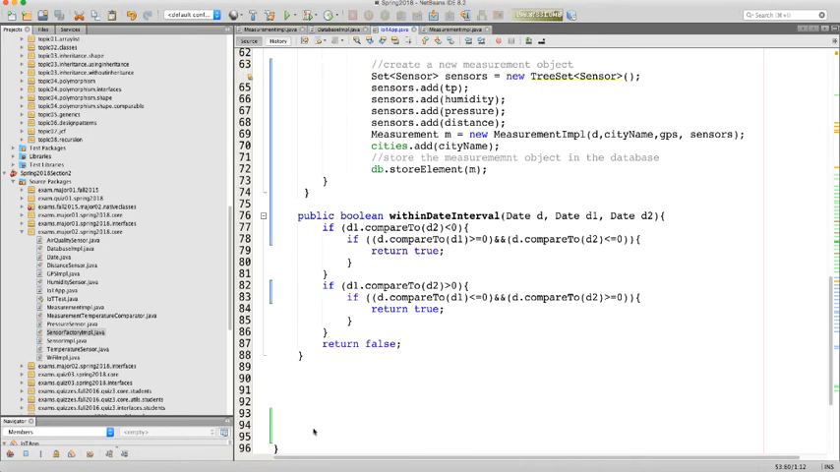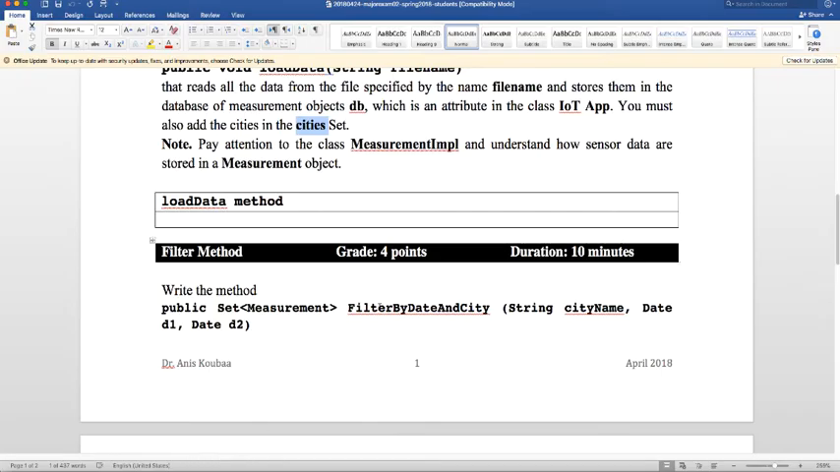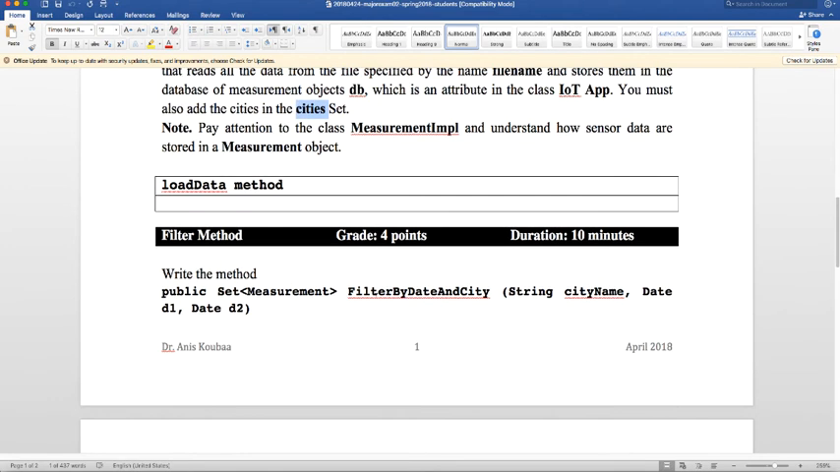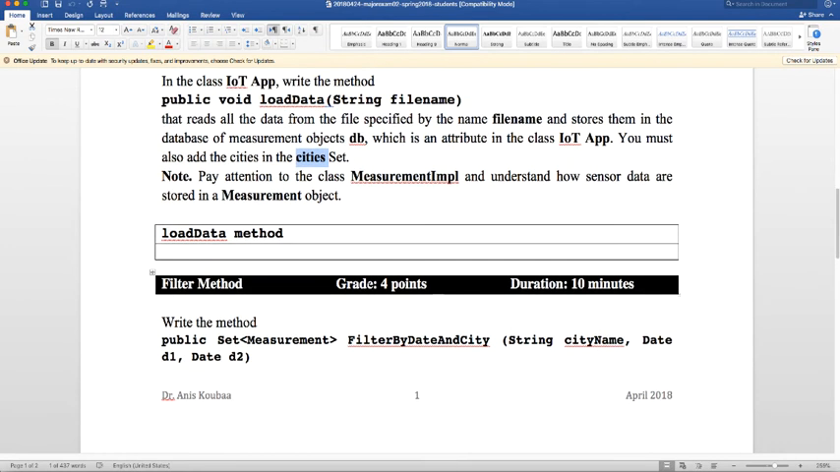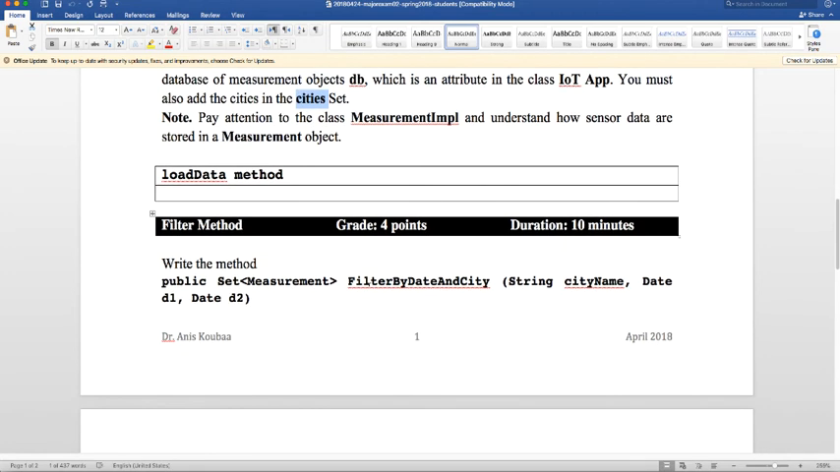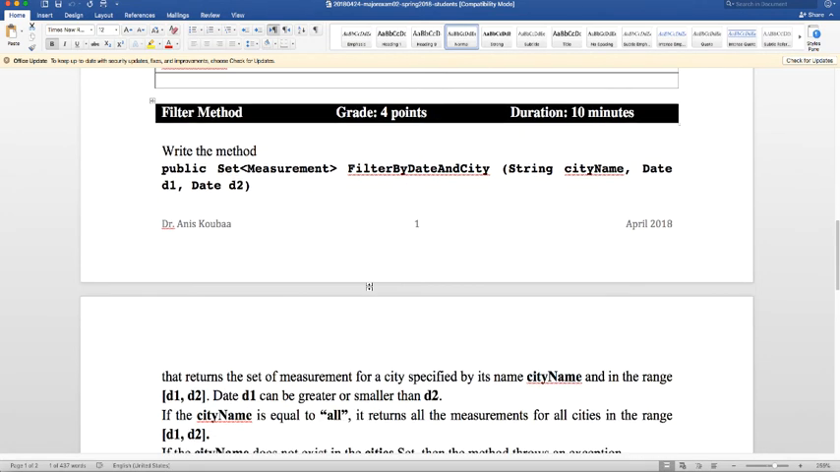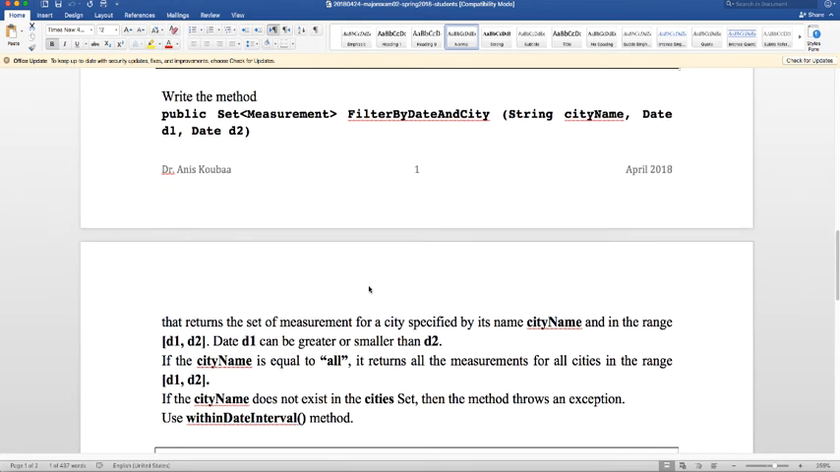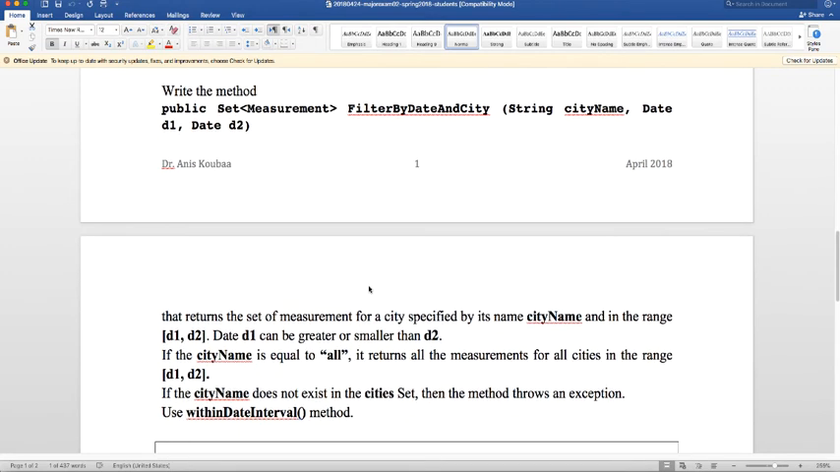Okay. This is now the question about load data. This question was almost succeeded. Let me say that most of the students get some grades on this. But the problem starts from here. All the question is very straightforward.